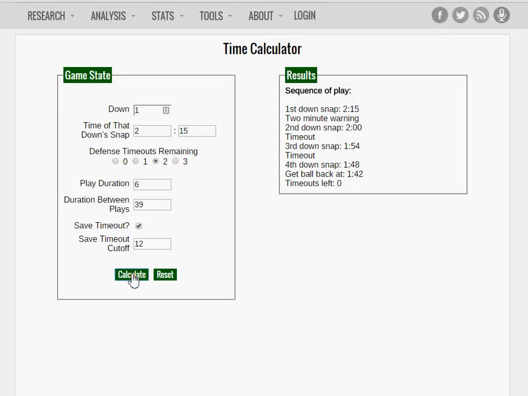For example, here we've got a first down snap at 2:15, just like we entered, and then we'll let the 2-minute warning happen. More on that later. The second down snap will happen coming out of the 2-minute warning, and then the defense will use its second timeout. And then the third down snap happens at 1:54. Defense uses its final timeout, and then fourth down happens. Snap occurs at 1:48, presumably a punt, and the change of possession would happen with 1 minute 42 seconds remaining, and that would leave no timeouts left for the team that was on defense that's now on offense.